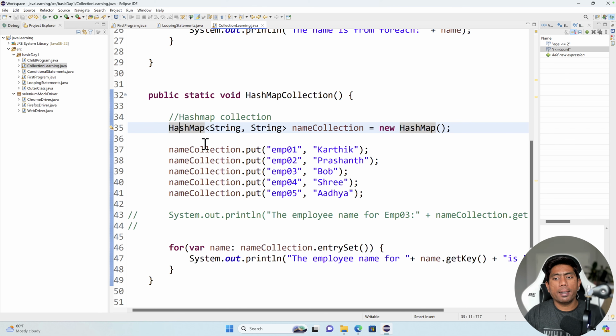But if you want to get exactly the same order like how you stored, then you should not be using the hash map, which is an unordered list. Rather, you should be using what is a linked hash map. So I'm going to say LinkedHashMap and make this a LinkedHashMap as well.